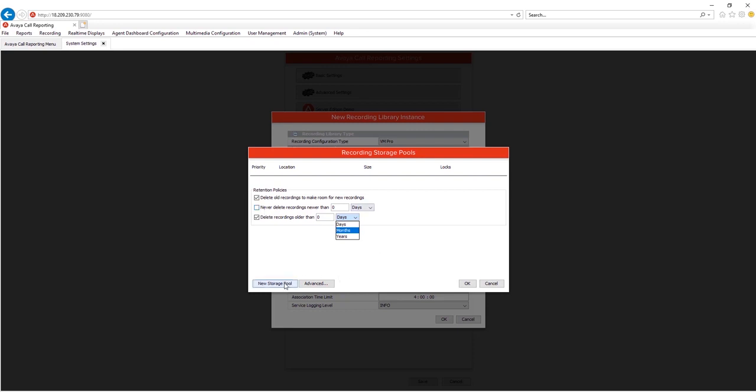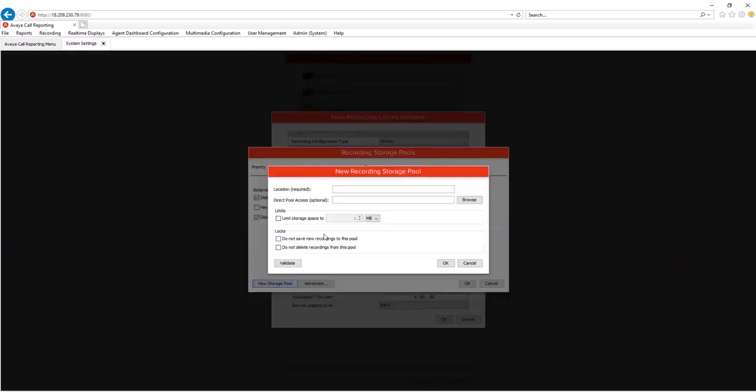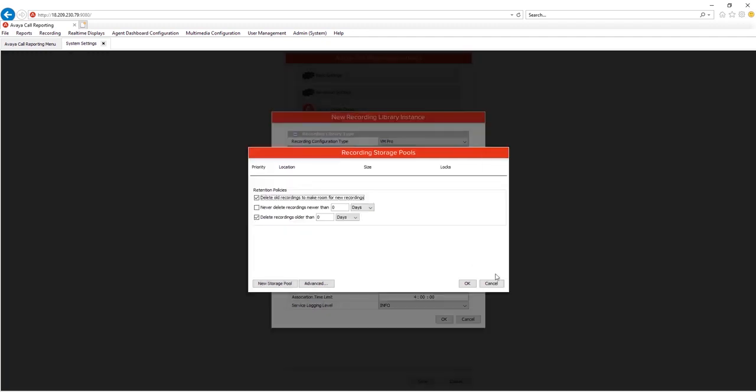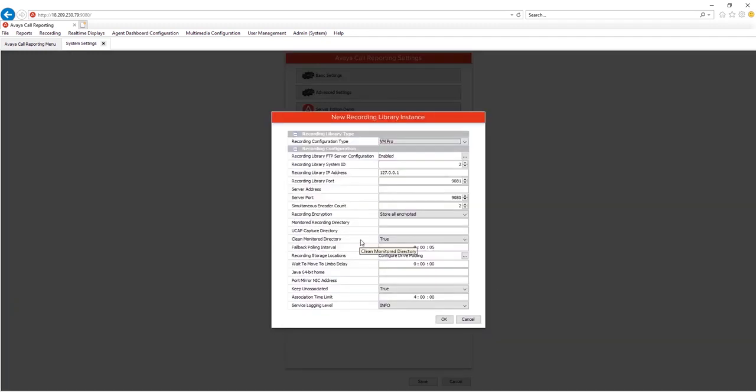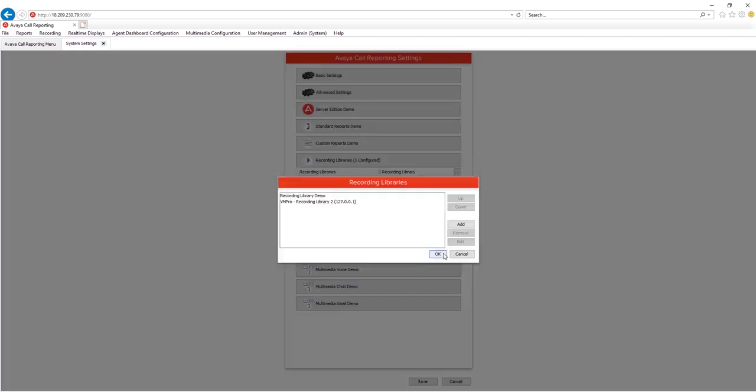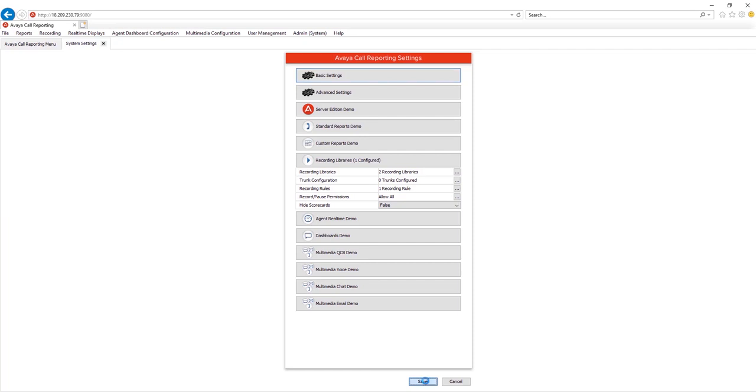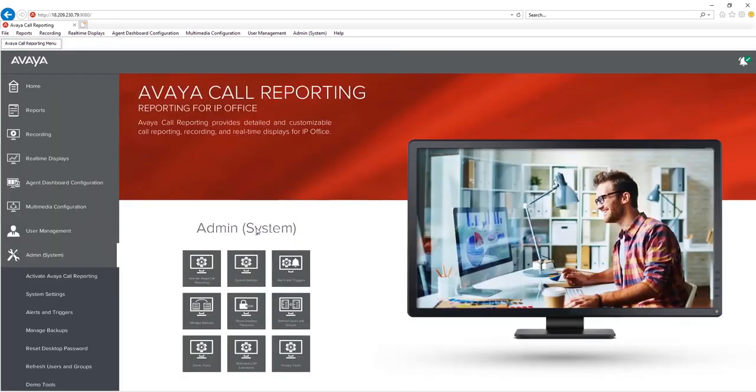You can also add a new storage pool. This allows you to store new recordings to a different network location. This is useful so you don't have to do a database backup or migration. You can just store recordings to a new location, and Avaya Call Reporting Recording Library will have access to all of those different databases where your recordings are stored. Once you're done, click OK, and then save.